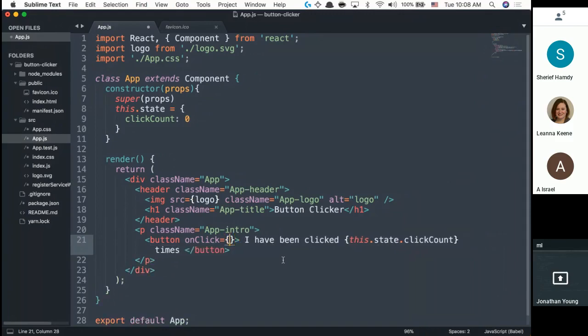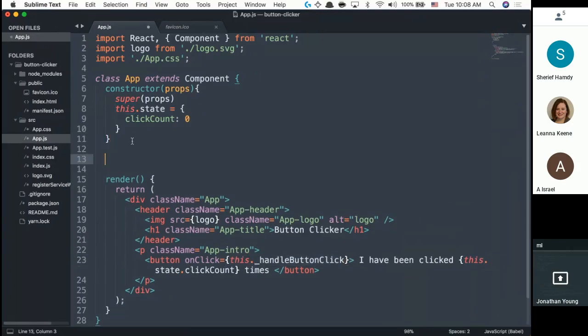I'm going to execute this.handleButtonClick. So again, I have a button. It's interpolating: I have been clicked this.state.clickCount times. So as of right now, it should just say 0. Whenever anybody clicks on it, I'm going to execute this particular bit of code. On this component, there's going to be a handleButtonClick function that I'm going to create. So I'm just going to create that real fast.